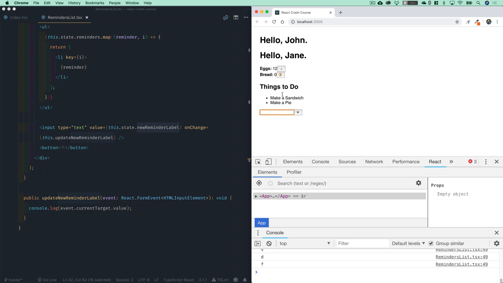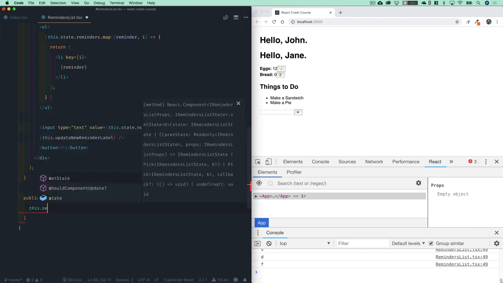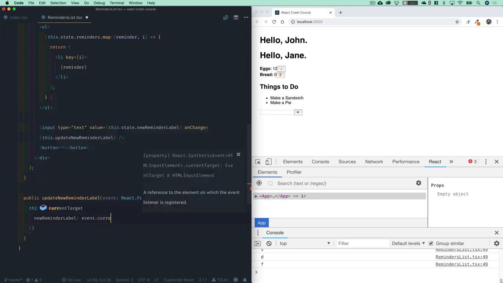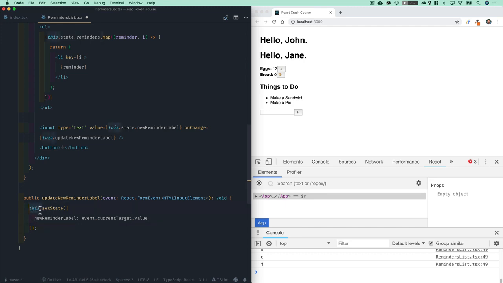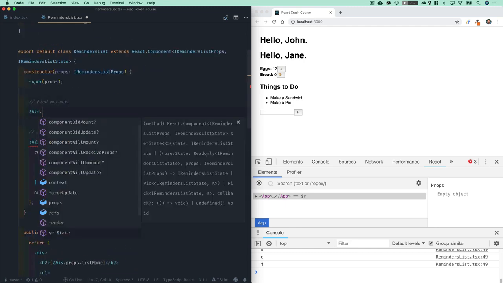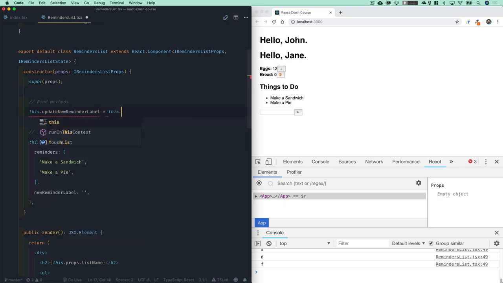So in order to get this to actually work, we're going to need to use this.setState, just like we did in our counter, and we're going to set the state of our newReminderLabel to equal event.currentTarget.value. And because we are using the this keyword, for this to work we do need to bind this method to allow it to use the this keyword. Just that weird React-y thing that we have to do with our custom methods. So I'm going to come up here to our constructor and say this.updateNewReminderLabel equals this.updateNewReminderLabel.bind(this).